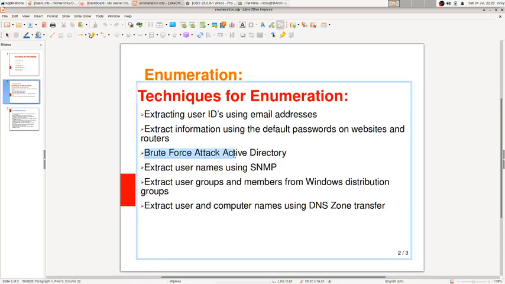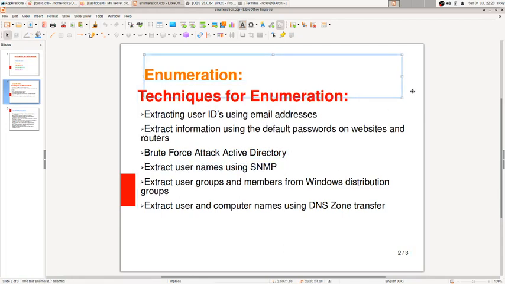Another thing is brute force attack and Active Directory. I explained that they extract the user IDs from the email address and attack that user ID, and extract usernames using SNMP also. This is one of the simple scans. Some companies want to disable SNMP scans on port 161 on edge networks, because that will cause so many issues.